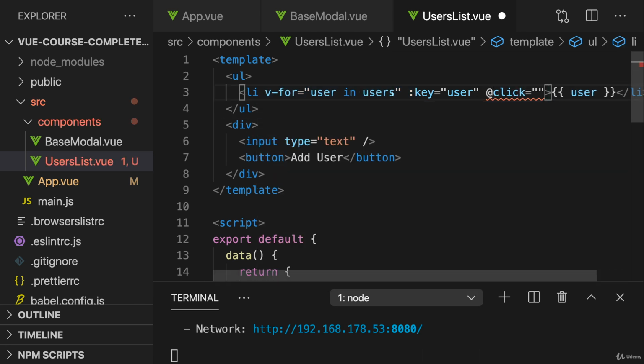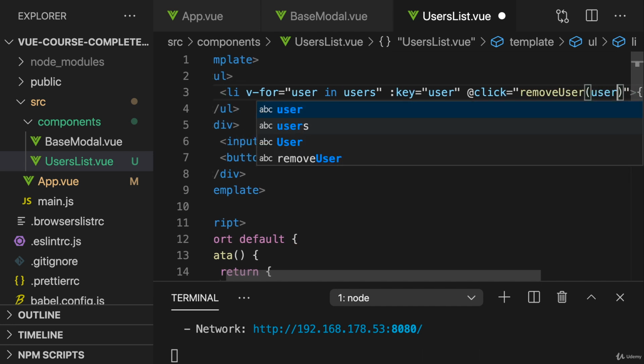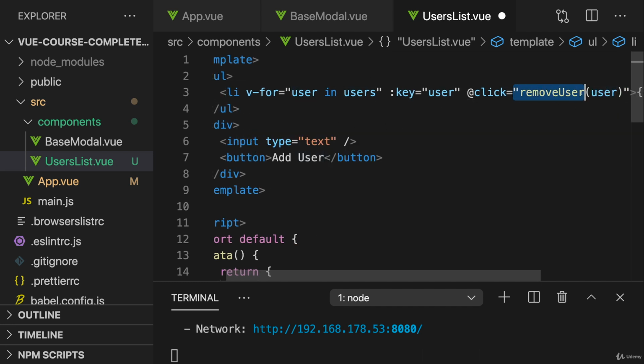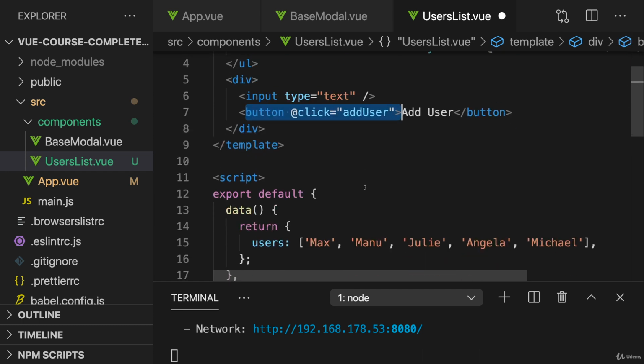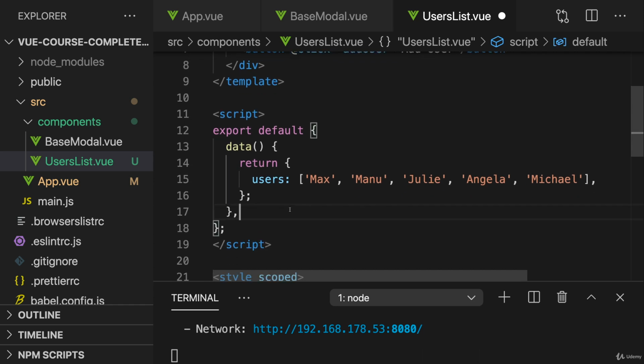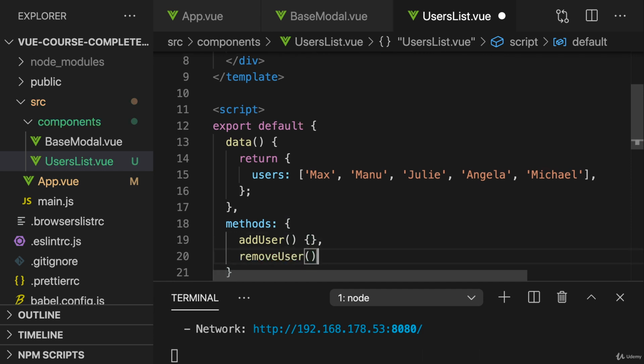So I'll add a click listener to a list item and say removeUser here and pass the user as an argument to removeUser. And on this button, on the other hand, I'll add a click listener and say addUser. We could also use a form here if we wanted to, but I'll just add a good old click listener on this button. So now we can add methods and add an addUser method and a removeUser method.